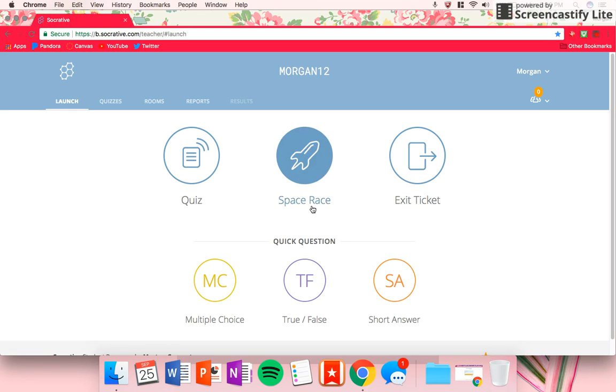Now let's move on to how we can actually implement this in our classroom. Quick Question is designed to be an in-class option where teachers provide all of the question input, and the students simply select or write the answer from the student view. Unlike the quizzes in Space Race, there is no preparation in Socrative needed.